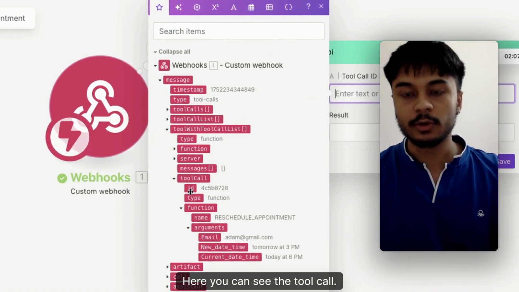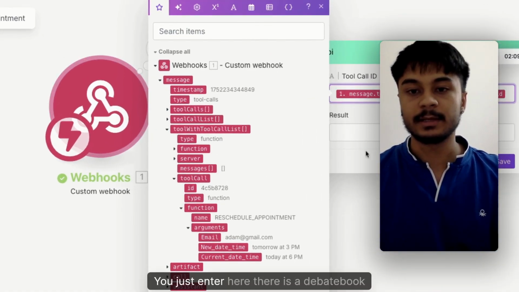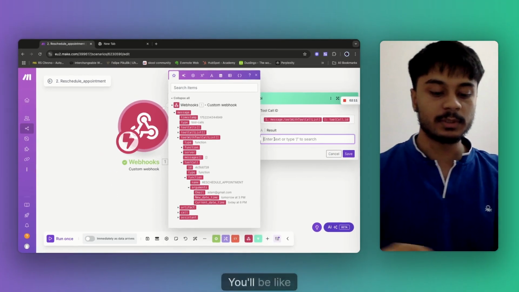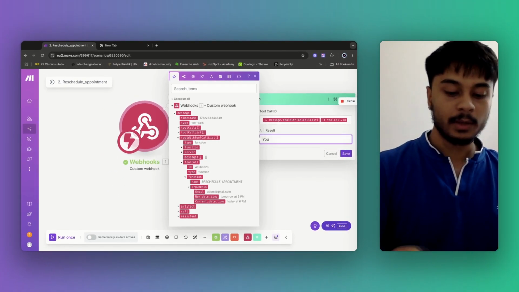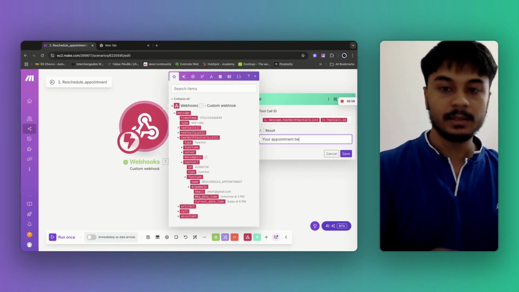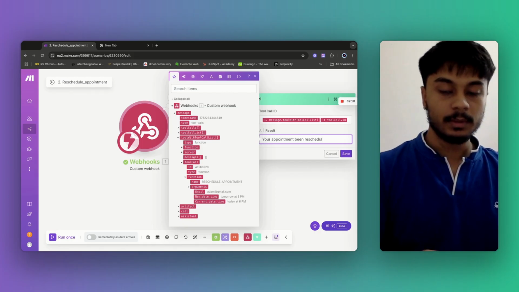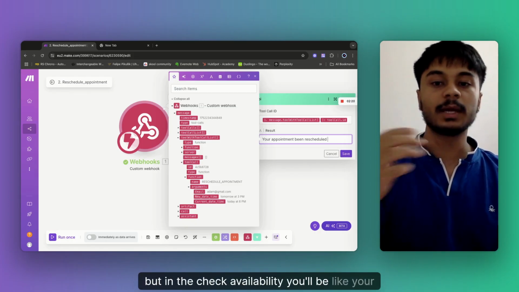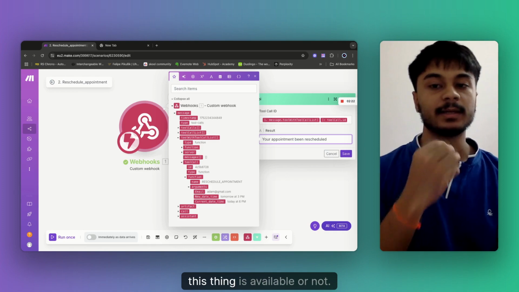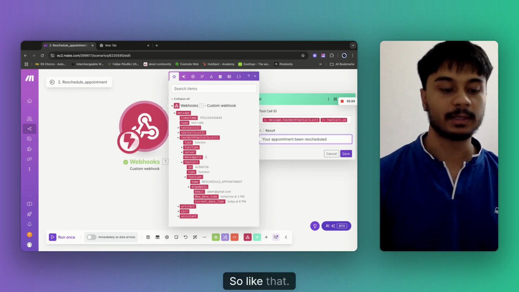Here you can see the tool call. Just click on this. You just enter here. The result, the webhook response, will be like your appointment has been rescheduled. But in the check availability, you'll get a response like this time is available or not available. So like that.